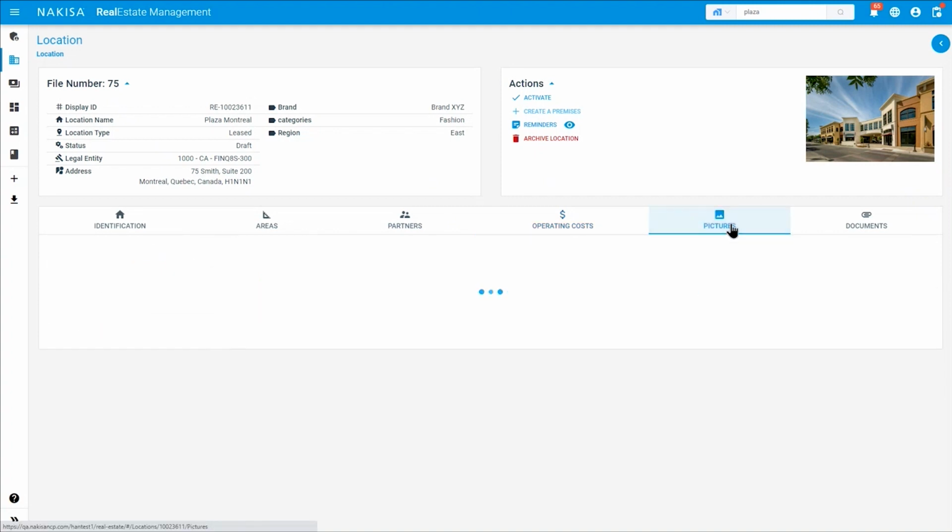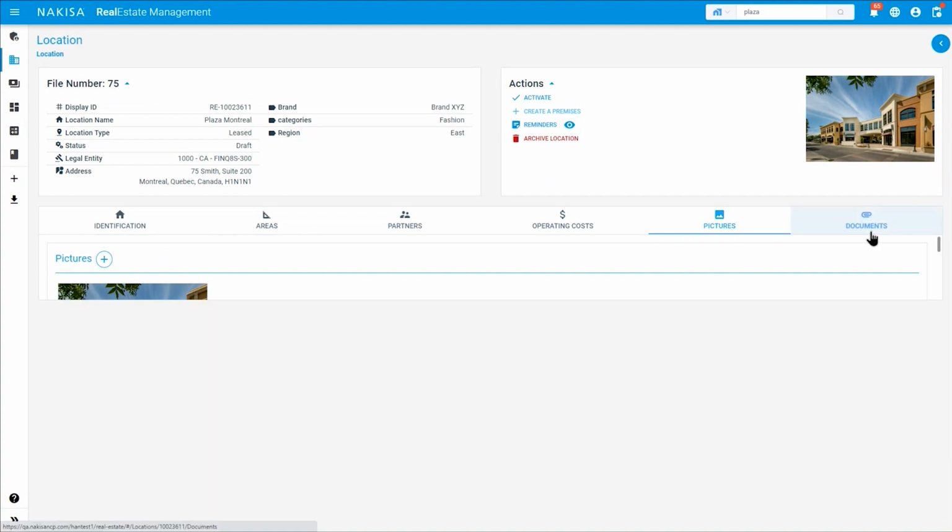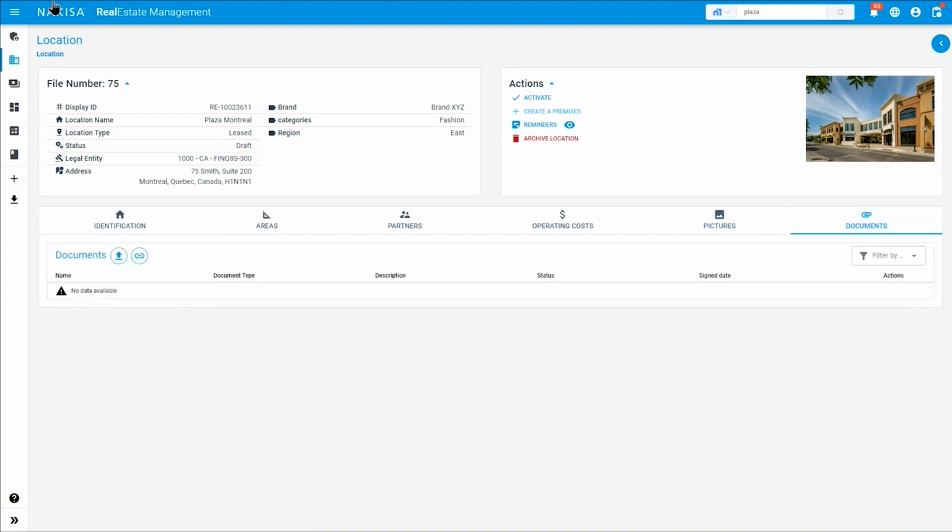The last two tabs are the possibility of adding any pictures for your location. In this case, if your location is a retail shopping center, you can go ahead and add that picture, and you can add several pictures as well. And the same applies for the documents. Here you can add any documents pertaining to your location.